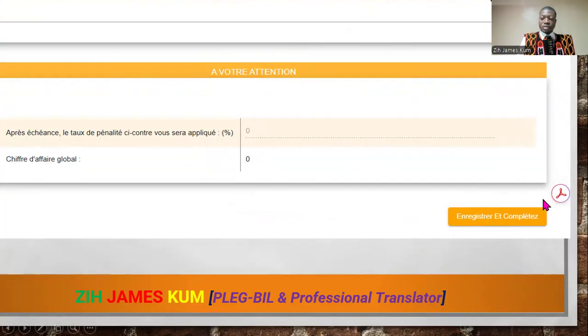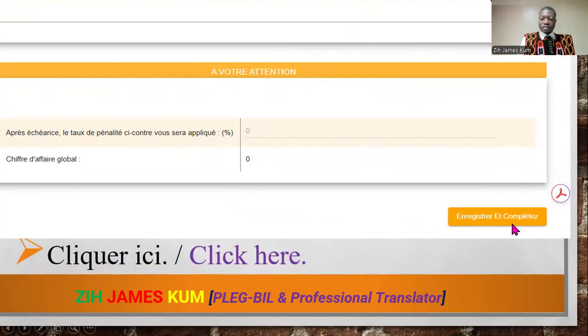Here, that's the end of the page. And the focus here is on this one. So this is where we are going to end. When you finish, you have to click here to save and complete.